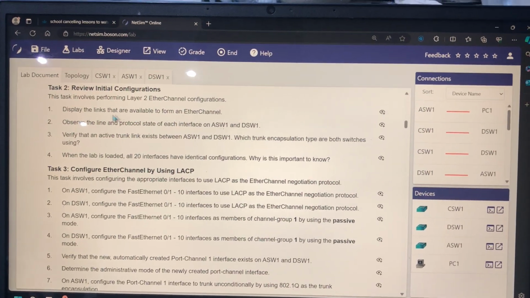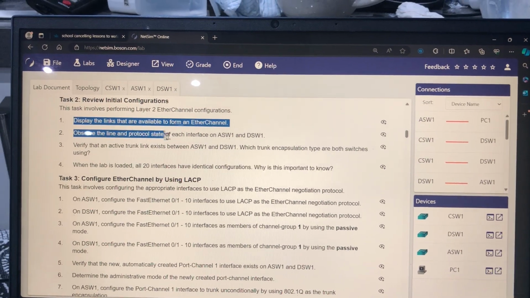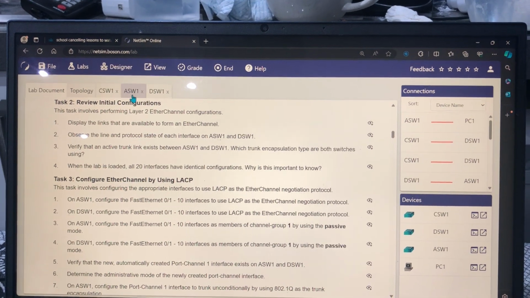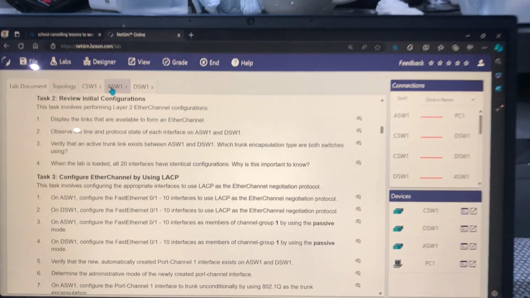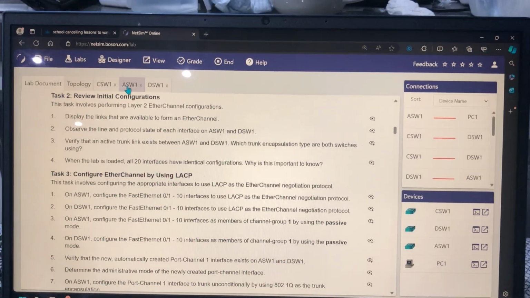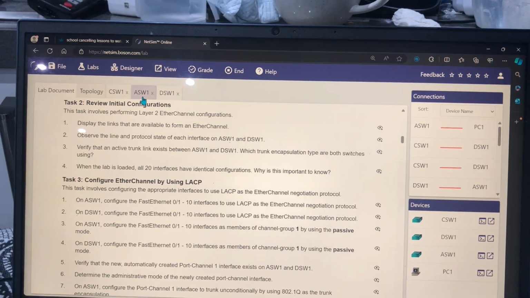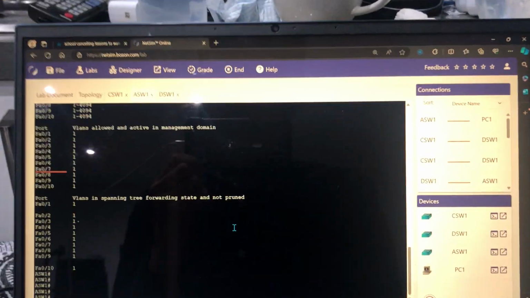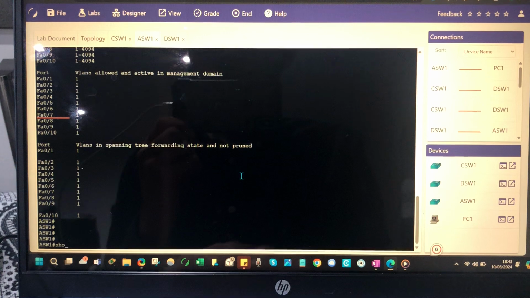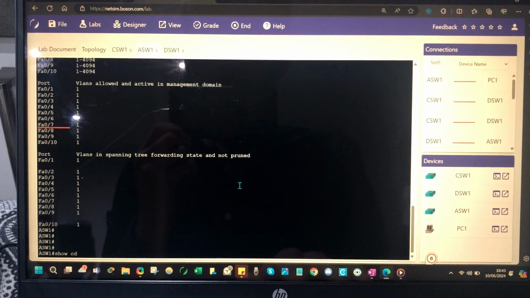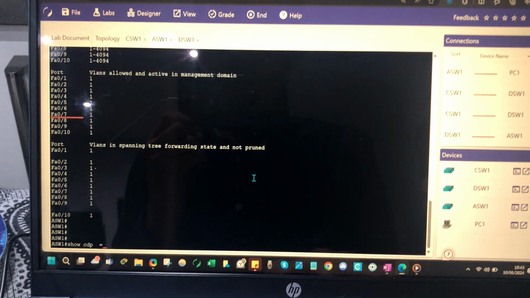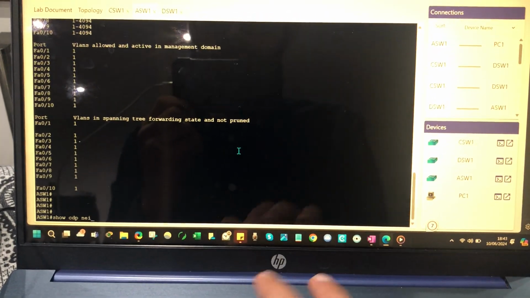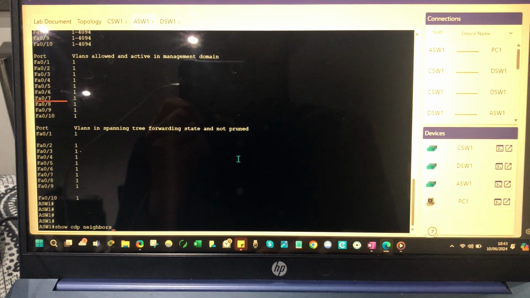So what we're going to do is task 2, question 1: display the links that are available to form an Etherchannel. How do we do that? To discover the links that are available, we need to use a command called show CDP neighbors. I'm already in privileged exec mode, so I can begin typing show CDP neighbors.